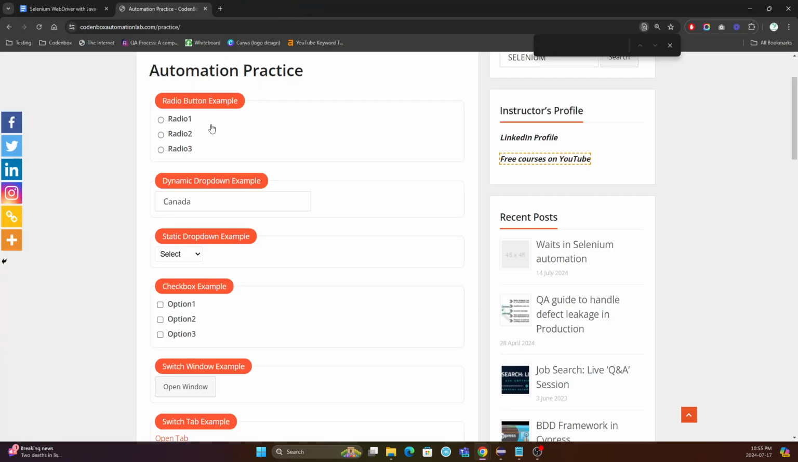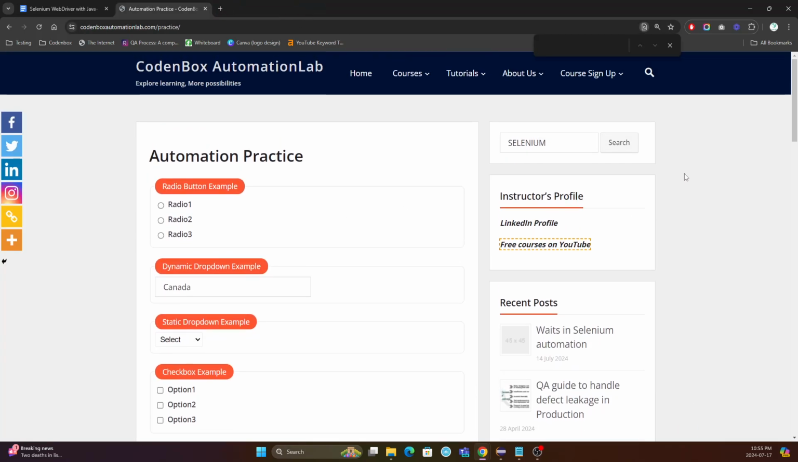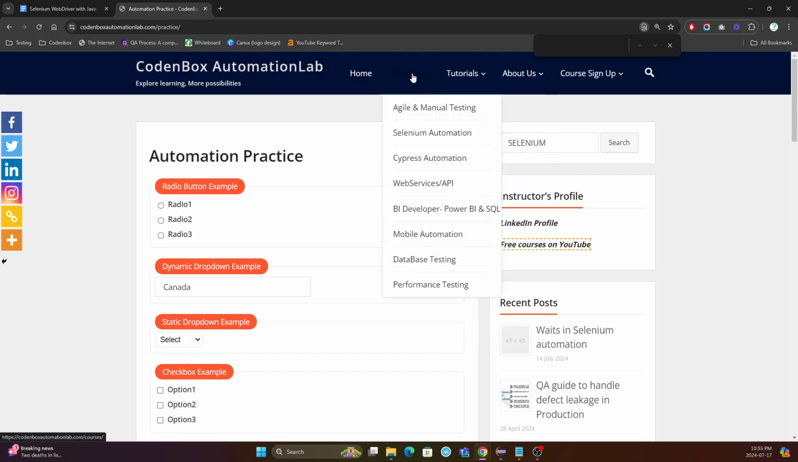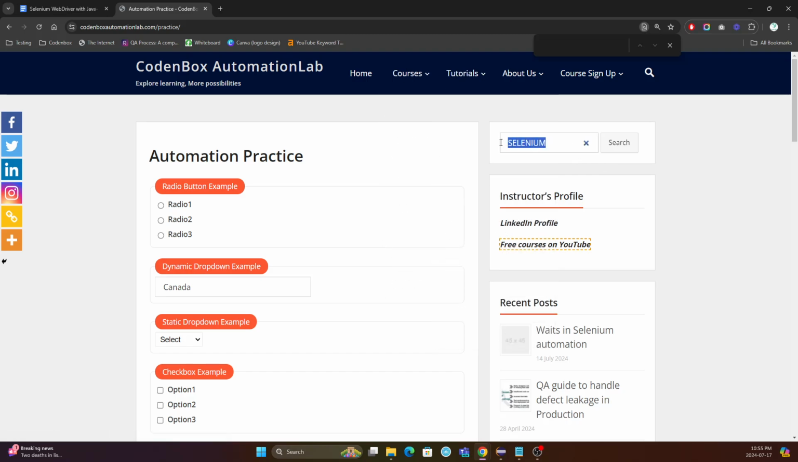Okay, so that's the exercise. First, hover on course, then second, hold the shift key, type Selenium, and double click after that, and then right click on YouTube, and then select the link to open a new tab. Okay, so that's the exercise.